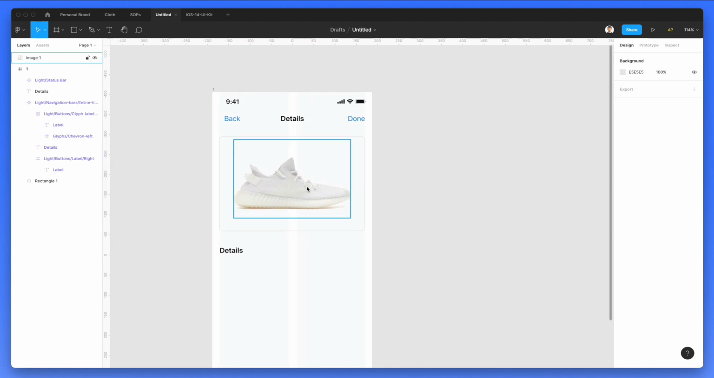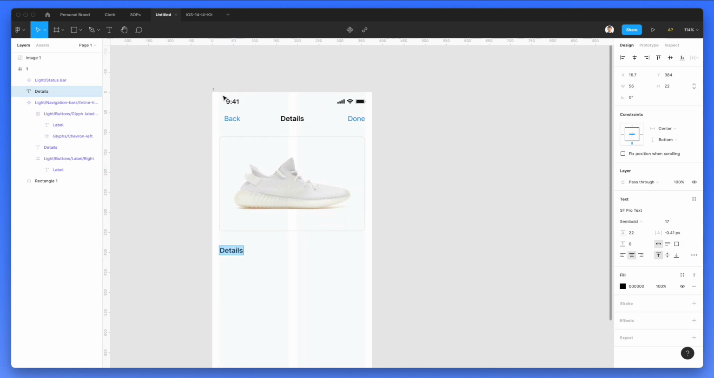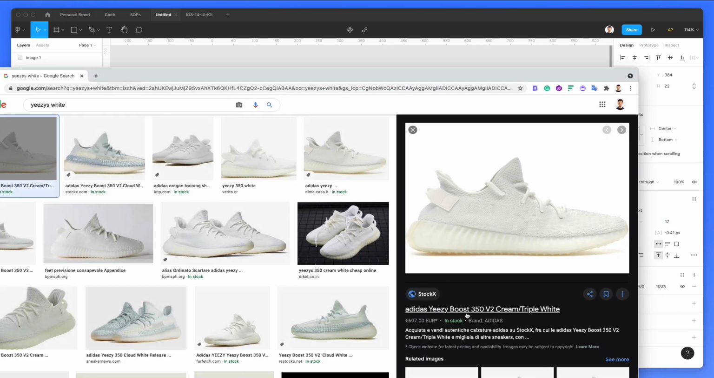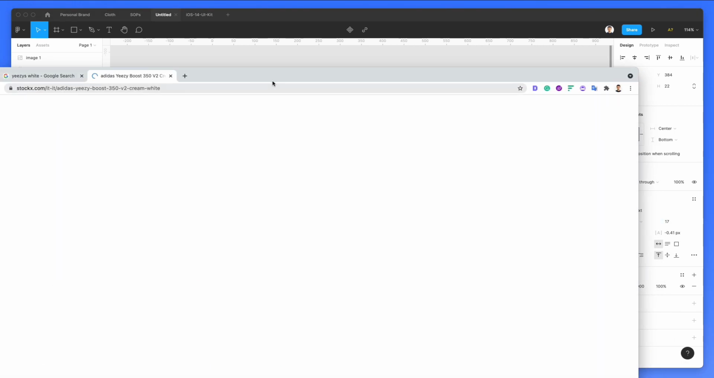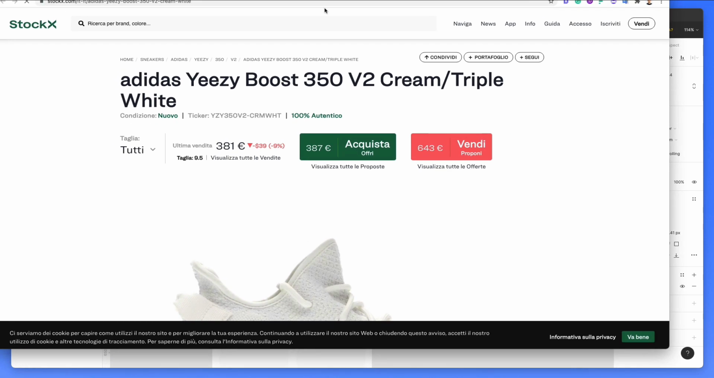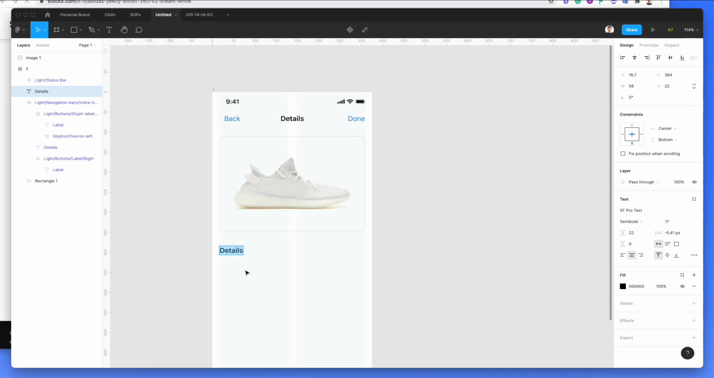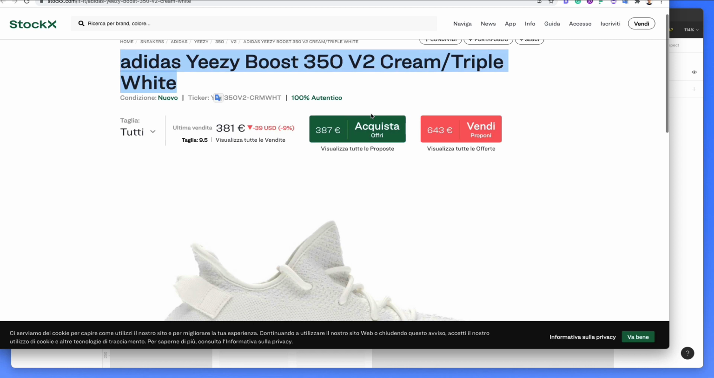Now let's go ahead and maybe try and grab some text, since we don't really want to reinvent the wheel, and I don't really recall exactly how these are called. So there we go, triple white. It looks like an ice cream, cream triple white. I guess that was done on purpose.